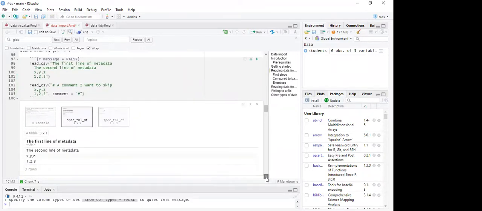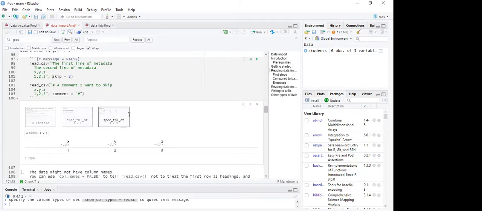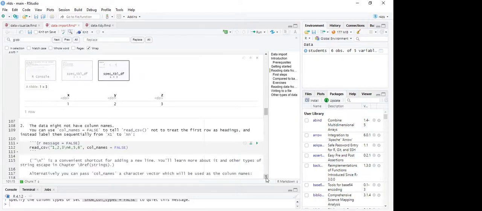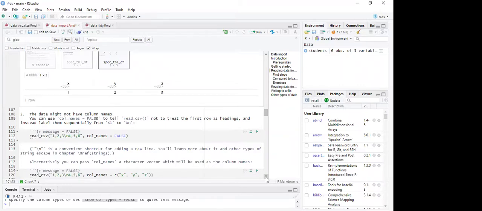This is the first line of the metadata. This is the second line of the metadata. So that's what that function does. We are telling it to skip the first two lines, or we can just comment it out using this hashtag, and then we'd have X, Y, Z, 1, 2, 3. So that's just to tell us if you need to do some other tweaking to our data set.